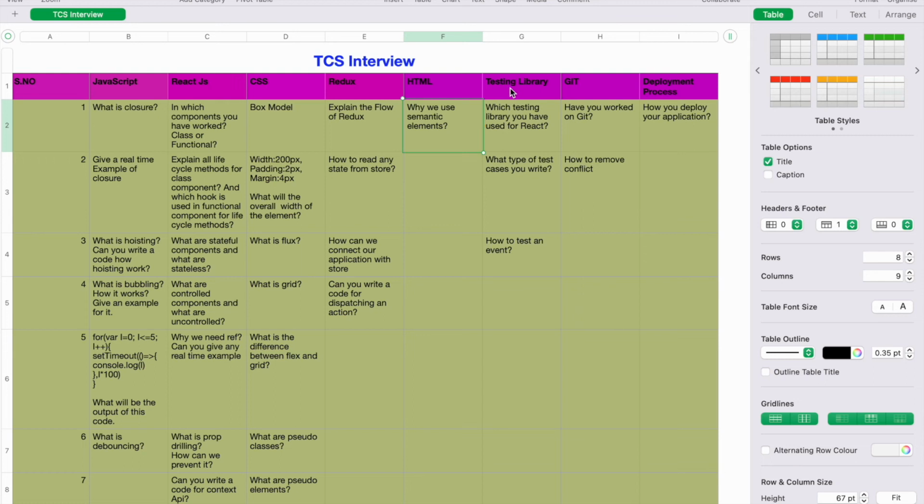After that they went to the testing libraries, like which libraries you have used for React. We need to tell which libraries we have used, whether we have used Jest or Enzyme. The next question they asked was what test cases were written in your application. We need to tell which functionality we have covered. The next thing they ask is, for example, if we do any event, how can we write the test case for this?